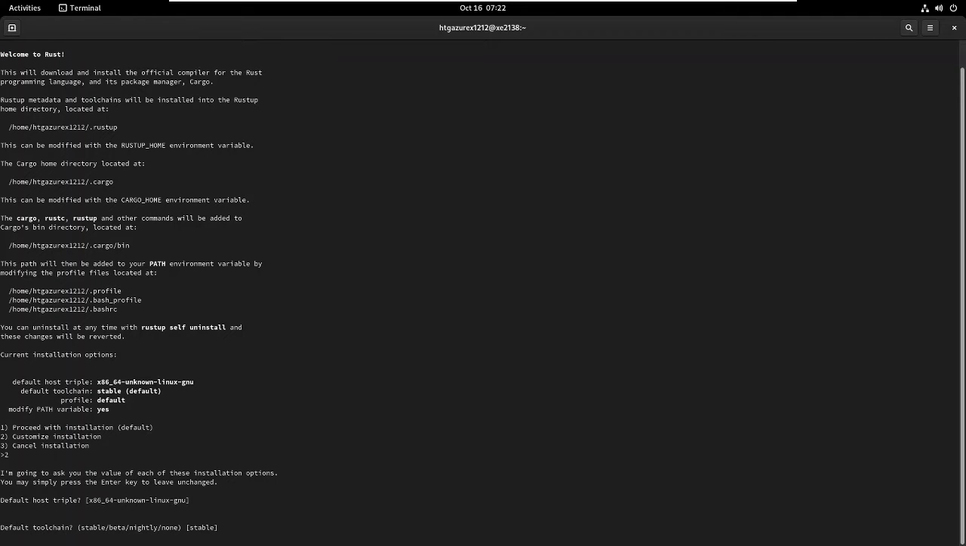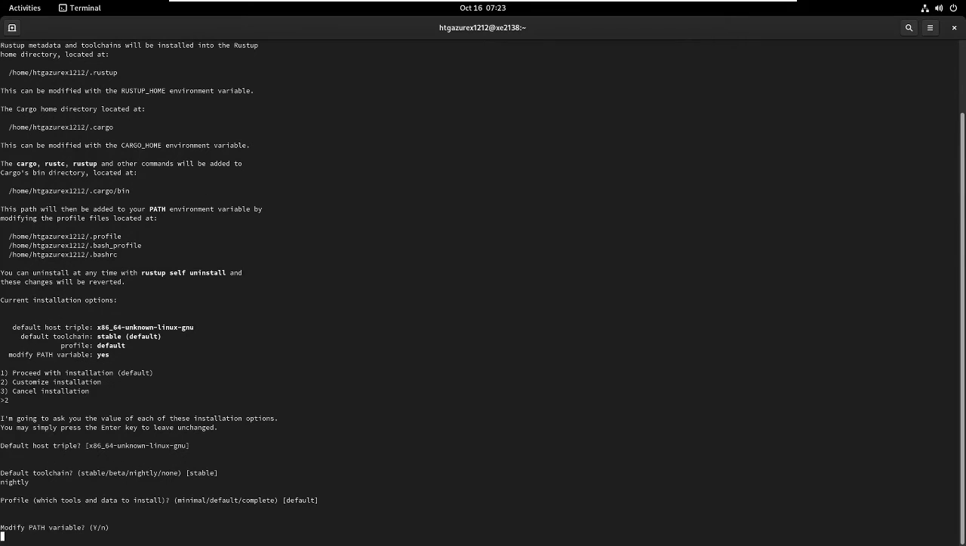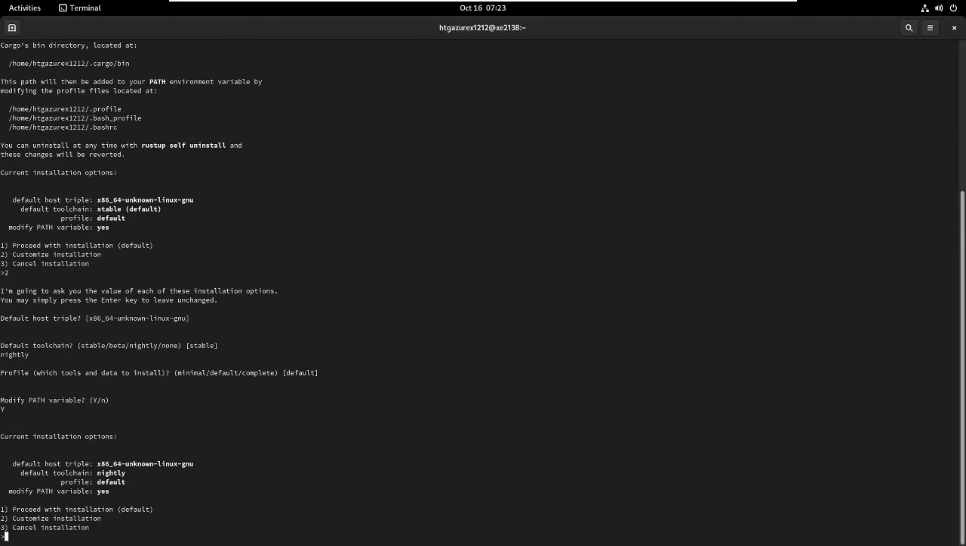And then for the toolchain, the stable and beta are updated every 6 weeks, while nightly updates every single day in that 6-week period of time. So I will be installing nightly, but you can install stable or beta. It is most likely recommended to install the stable toolchain, but I will install the nightly toolchain for this demonstration. And the profile, I'll just say default, and I will modify the path variable.